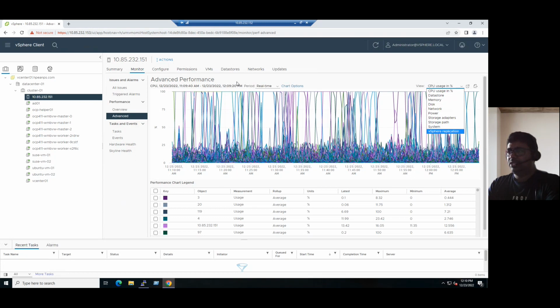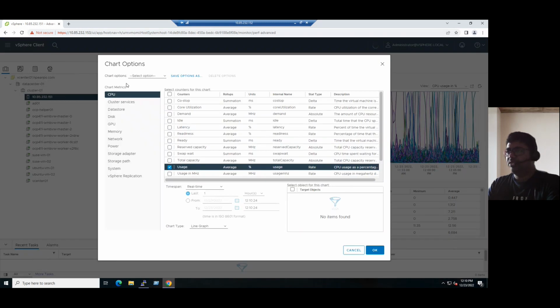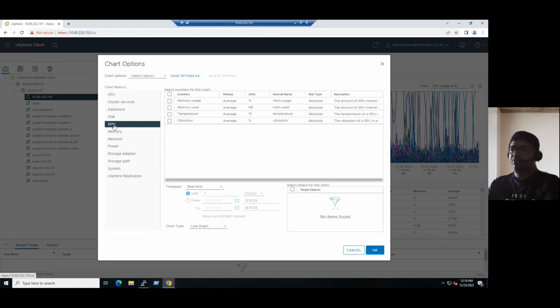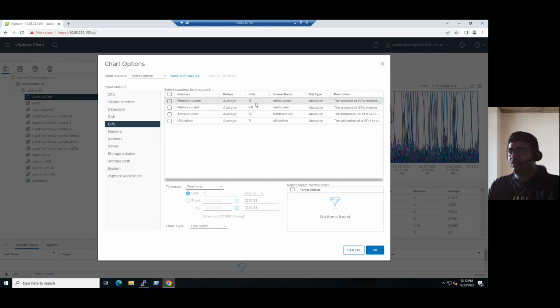For GPU statistics, under the same Advanced performance section, you can click on Chart Options. When we click on Chart Options, we can see all the available options, such as CPU and cluster, and along with all these metrics, we can also see the option for GPU. For the graphics processing unit, we have main performance counters, starting with memory usage, where the average unit is percentage. Similarly, memory used is in kilobytes, temperature is in degrees centigrade, and utilization is in percentage. These four performance counters are available.